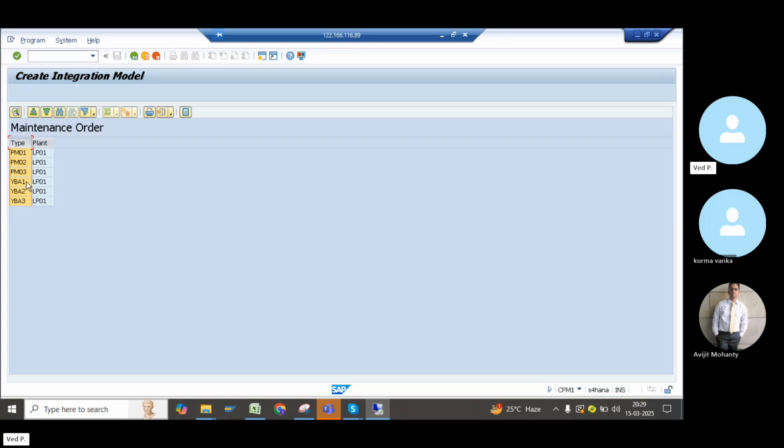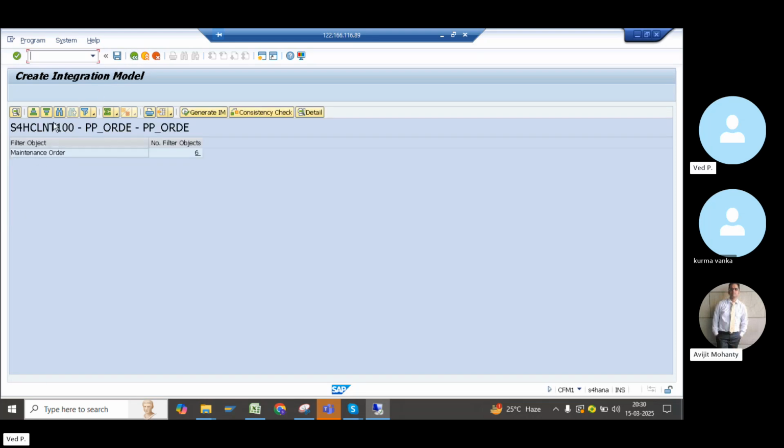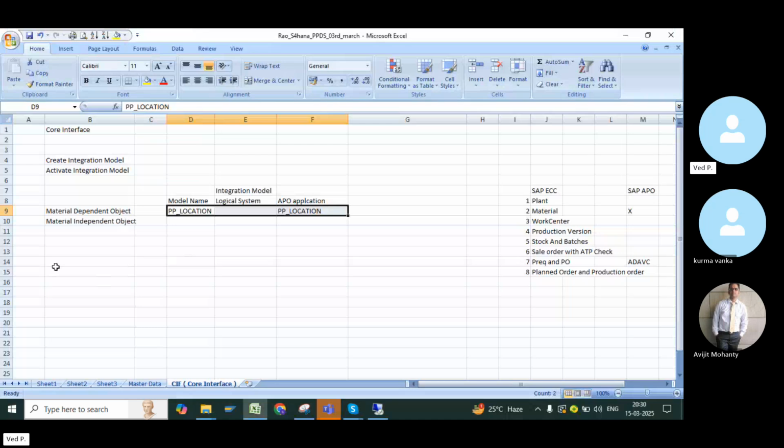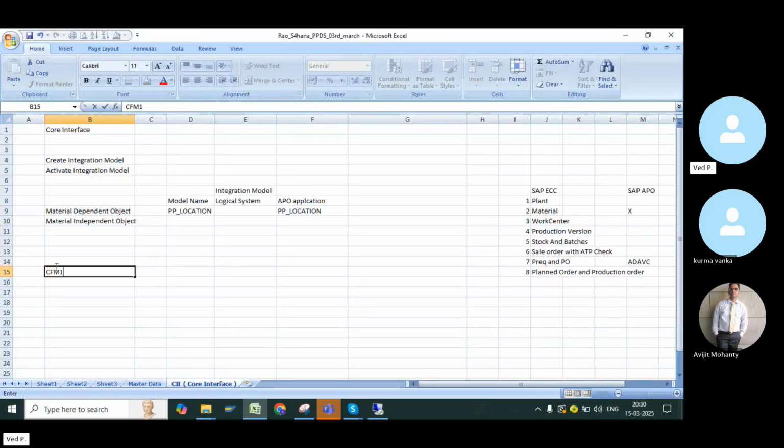Okay, PM0123, YPA0123. Okay, all these plant maintenance orders. Now you can see it's create integration model. Okay, the integration model is created only, so that's the transaction code called CFM1. Okay, it is create integration model. Okay, now there is another transaction code, CFM2.